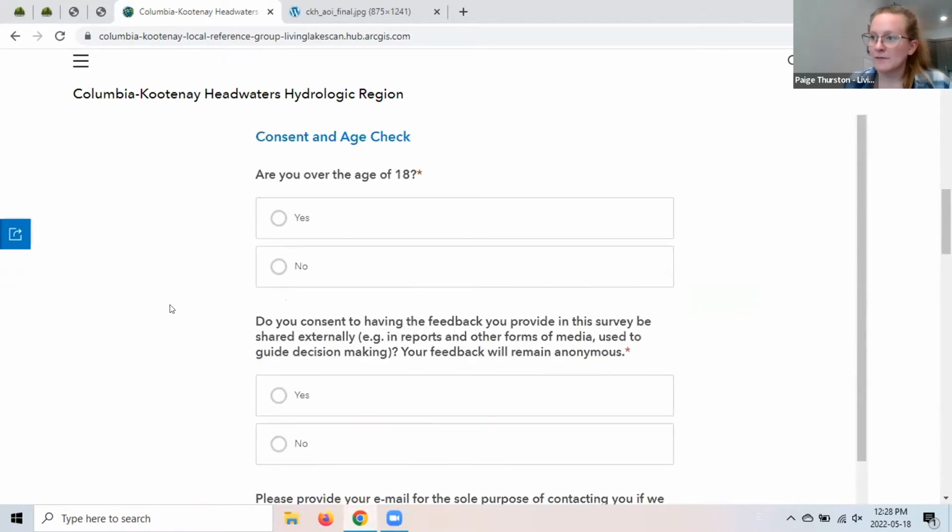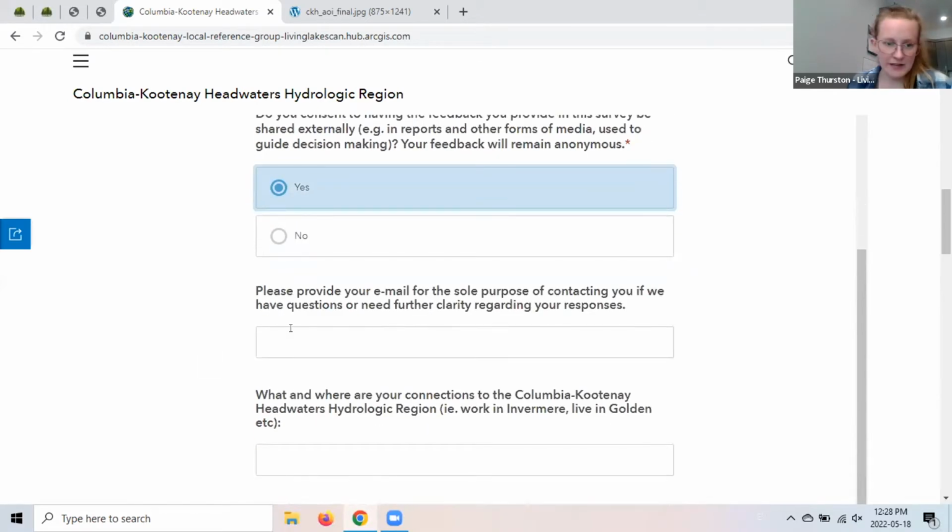The first page of the survey here is just some general consent and confirmation that you have some interest in the area. You don't necessarily need to live in the area of interest to participate here, but if you work in this region or you have a cultural connection to the area, you're certainly welcome to participate. Then we are asking people to provide their email. We'll keep your responses anonymous in our reporting, but we'd love to know who's making these comments so we can follow up with you if we have any questions about your recommendations or your concerns.